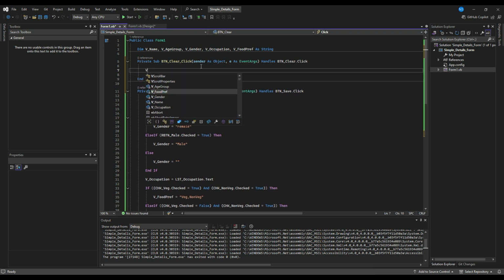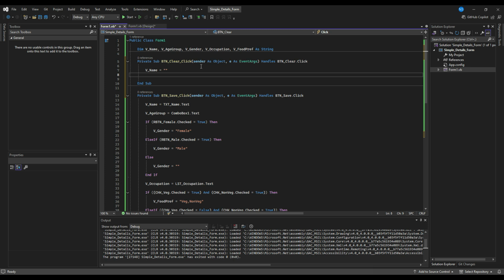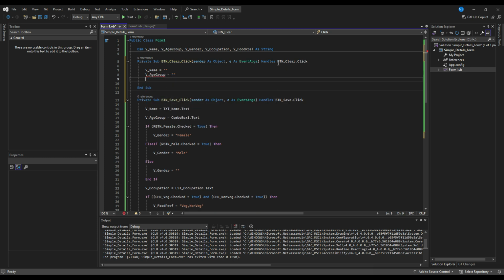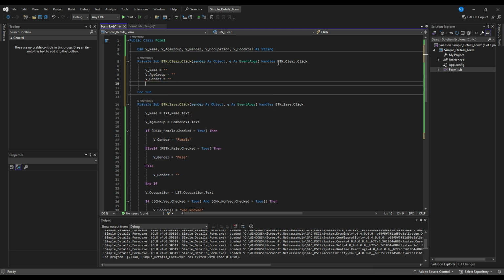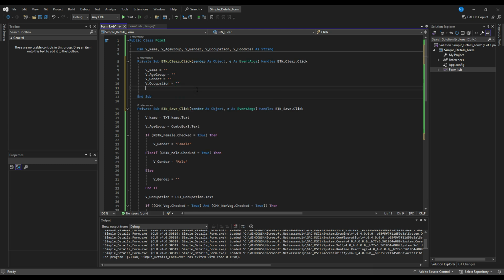First we'll clear the values of the variables. I'm clearing the value which is stored in the variables. v underscore age group equals to, v underscore gender. These are all text, so I am just providing the text as null. If you just put double quotes after equals to, it means it is clearing off all the value. It is null. It is a plain thing inside that variable. Now occupation. Like this you can code your variables.